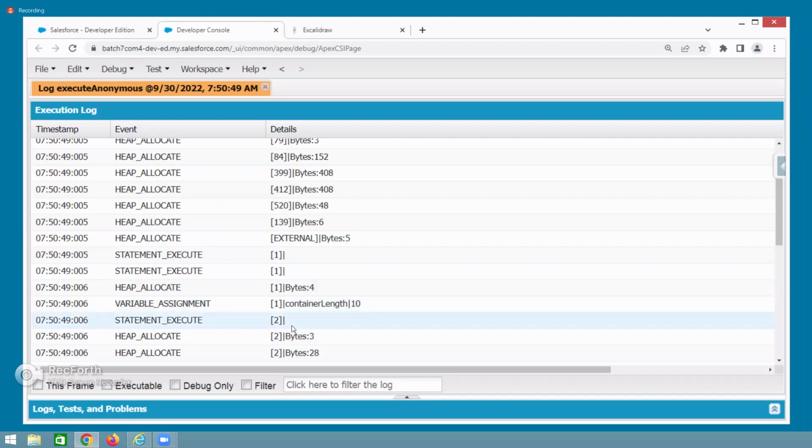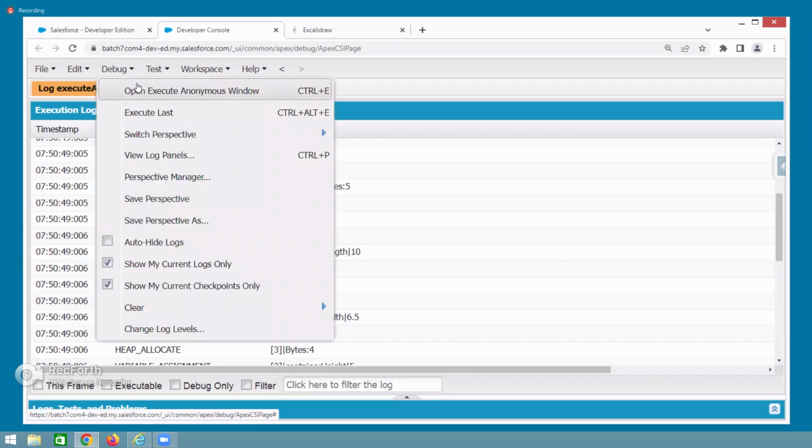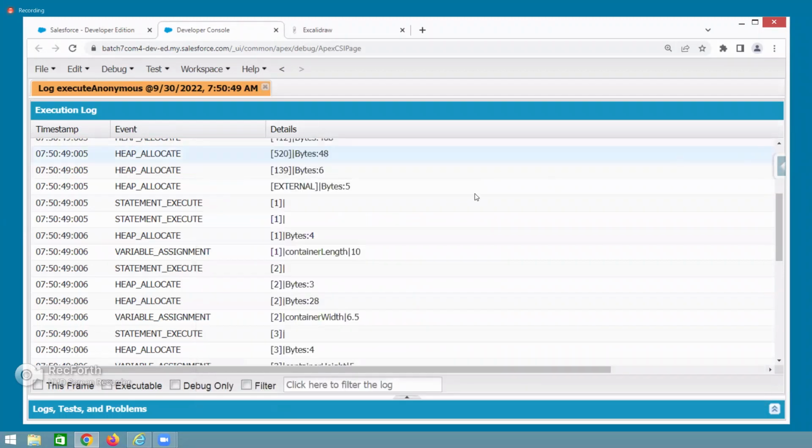Understand? Again next statement executed, second statement. Then heap allocated bytes 3. Why 3? Here it is a decimal. Understand? But it is not always constant, guys. Integer is always 4, but decimal will change. Okay?